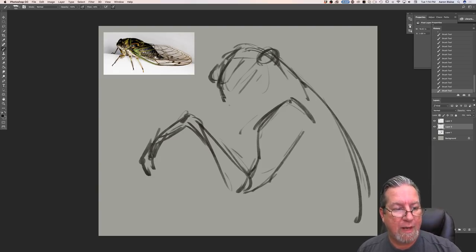Are you a lefty? I am a lefty. Yes, I am. So here, I'm just giving it a little bit more of a human slant, human shape.